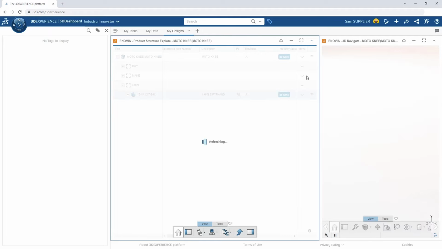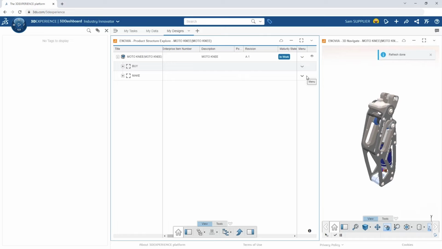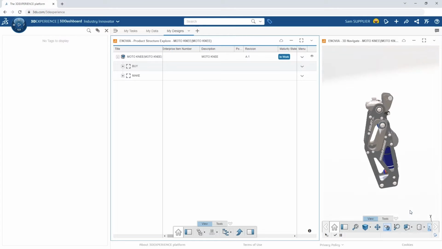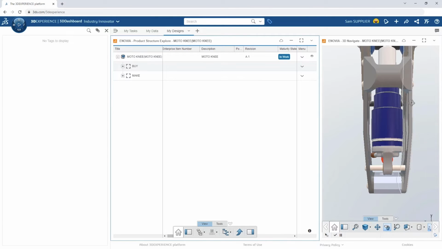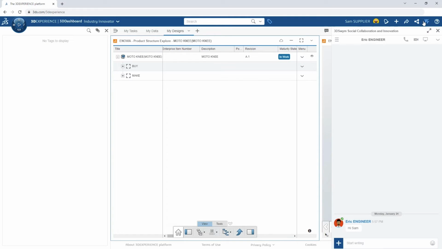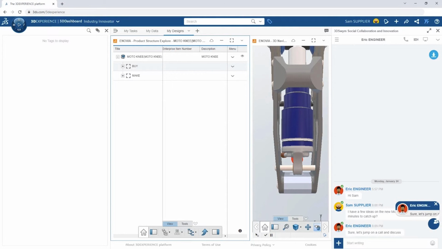As Sam begins to look further into the design, he has an idea that he thinks can make it more robust, reduce the number of parts, and be easier to assemble. Using the built-in communication tools, he reaches out to Eric via chat to see if he can be available to discuss his idea. Eric responds and offers to start a call. With screen sharing, audio, and video built into the 3D Experience platform, it's easy for Eric and Sam to collaborate on their ideas.